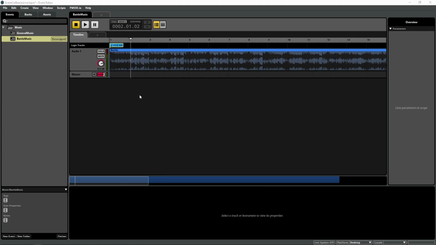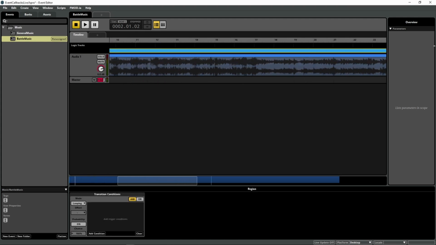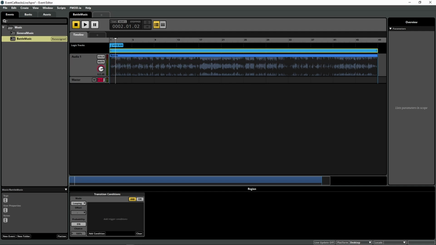We'll be using this tempo and time signature data to control our beat event callbacks and trigger our screen shake event. Additionally, make sure the track loops. From here, create a few destination markers and scatter them around your track.